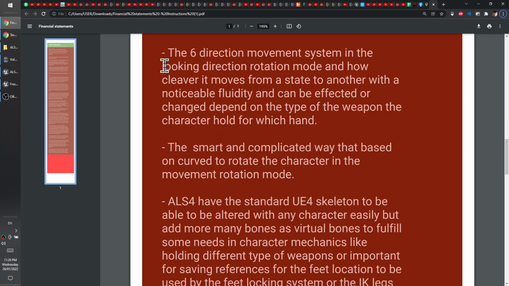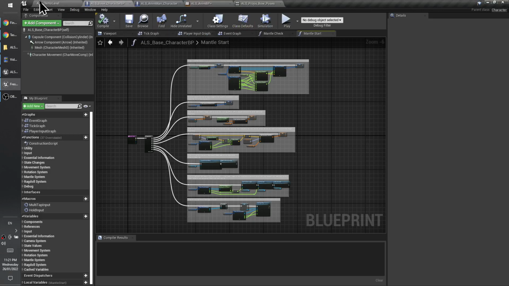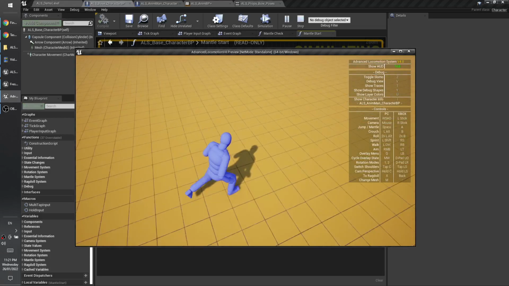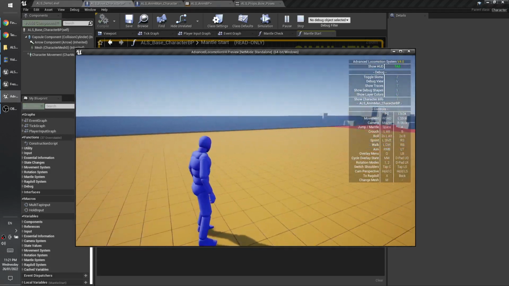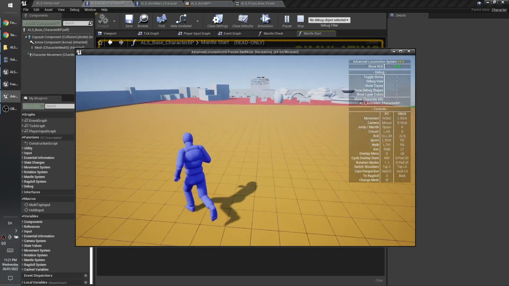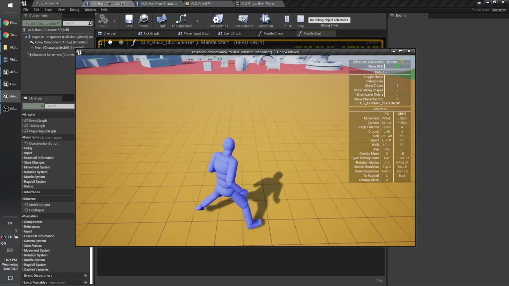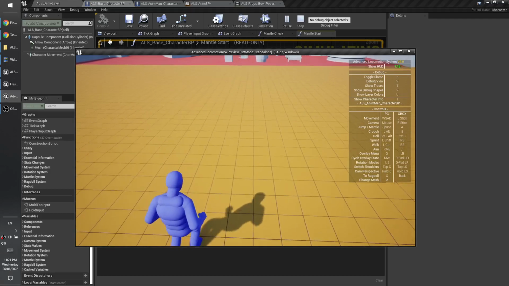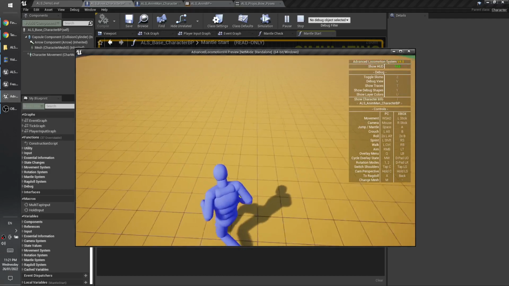Next we have the 6 direction movement system in the looking direction rotation mode, and how clever it is. It moves from one state to another with noticeable fluidity and can be affected and changed depending on the type of weapon the character holds and in which hand. In the ALS movement in looking direction, the character always looks in the direction of the camera, not the movement direction. So the character can move left and right without turning toward that direction, and can move backward, backward left, and backward right.